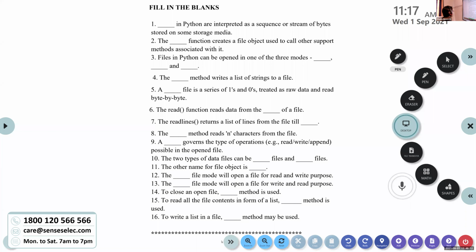Then eighth one, the dash method reads n characters. For reading n characters, which is the method?